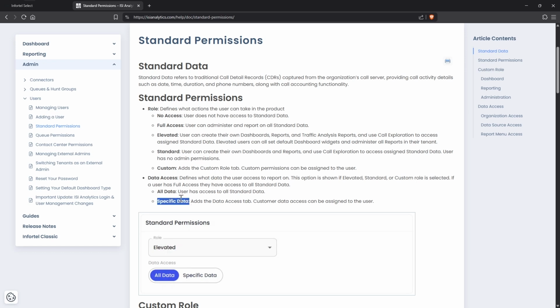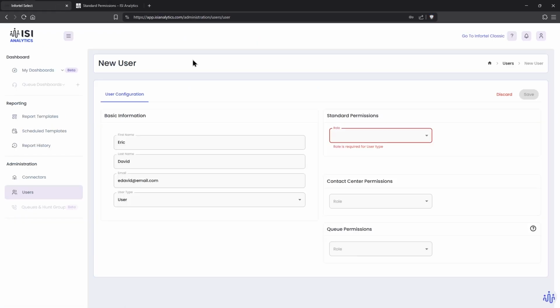Standard. User can create their own dashboards and reports and can use call expiration to access assigned standard data. The user has no admin permissions. Standard access also allows you to specify which data you want them to have access to. And then lastly, custom. Custom adds the custom role tab. Custom permissions can be assigned to the user.